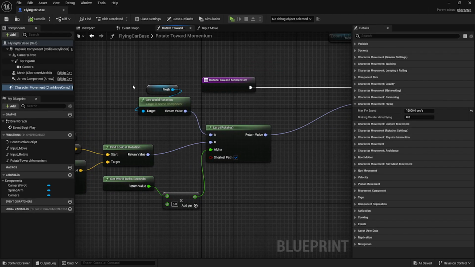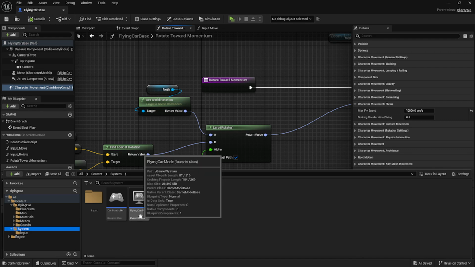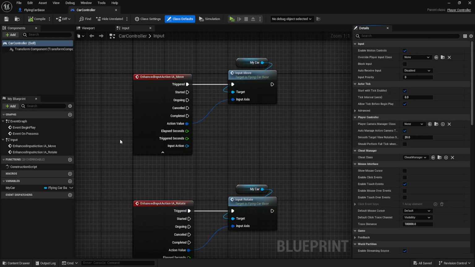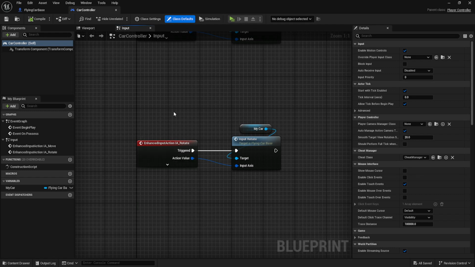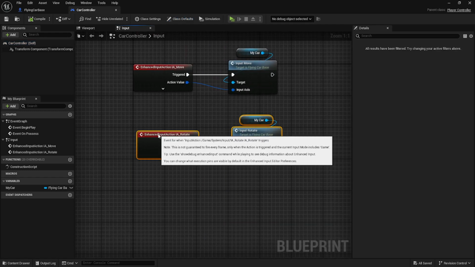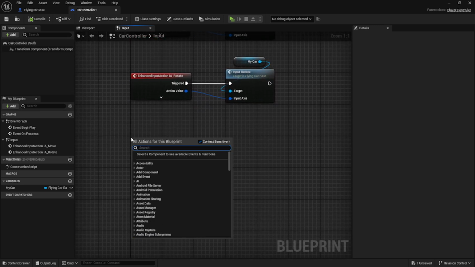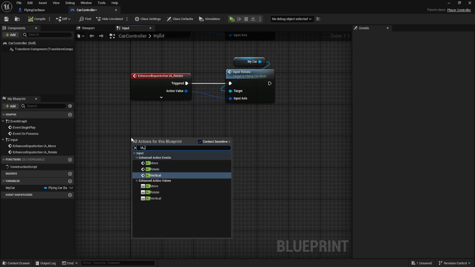But now, since we have new input, we have to go all the way back to our player controller. We haven't seen that thing in a little while. So here's our car controller. Because we got a new input, I'm going to collapse these actually, because these can be even more compact. Nice and easy to manage. Look at that. So now add our new one, IA vertical.